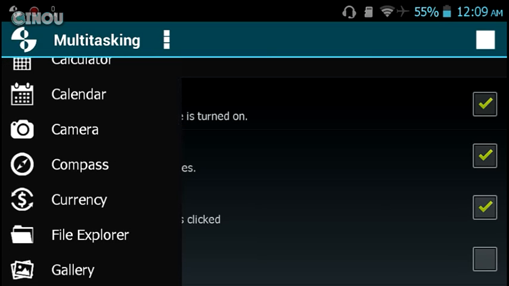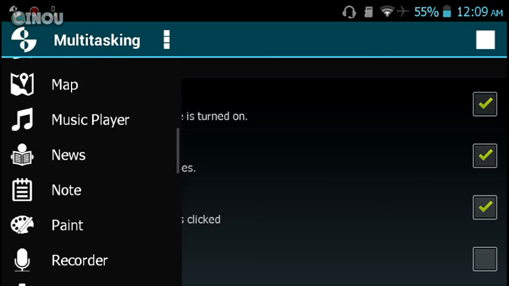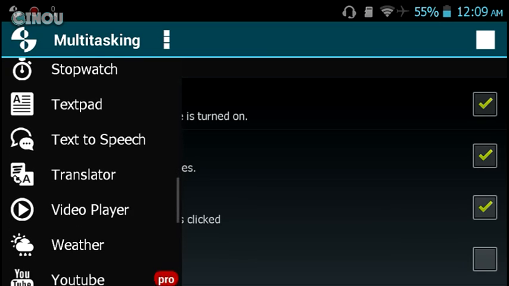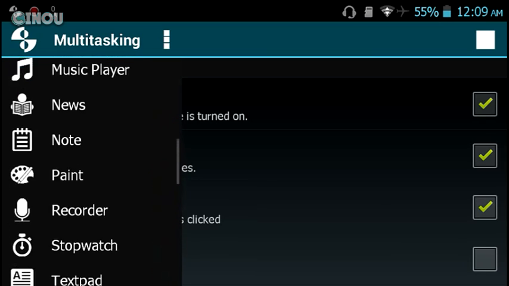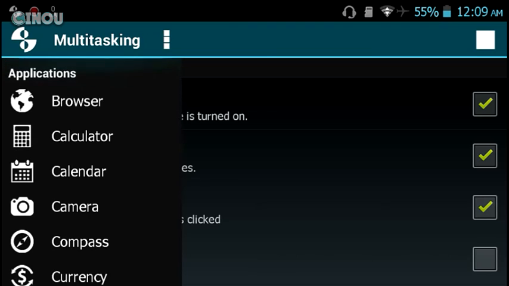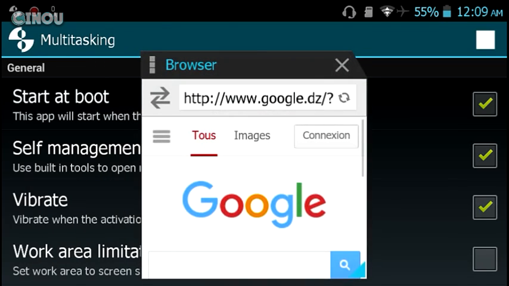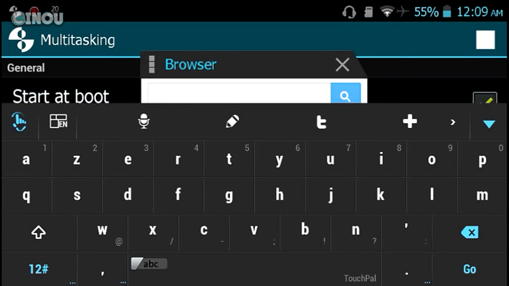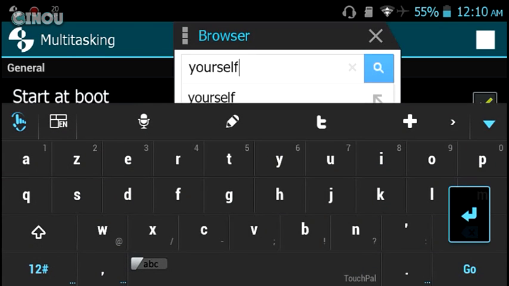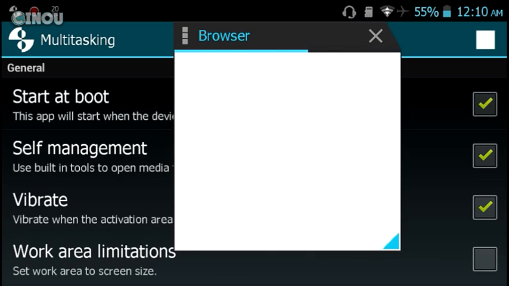There are a lot of things, as you can see here: camera, file explorer, gallery, map, a lot of things. It's all about what you want to choose. For example, let's choose the first one, which is browsing. If you hit on browser, it's going to pop up a brand new window. From here you can browse on Google whatever you want, for example yourself. And here you go, as you can see here.